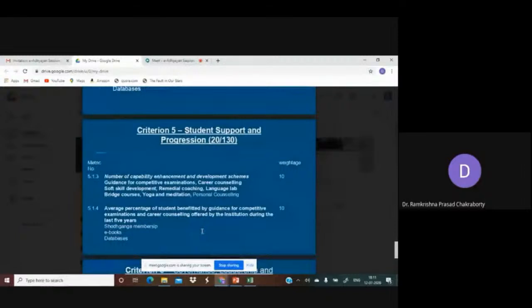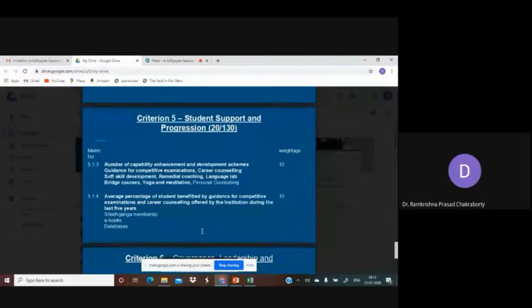Student support is once again a number of capability enhancement and development schemes, guidance for competitive examinations, career counseling, and soft skill development. For competitive examinations, there are so many question banks. Take the question bank, put it in a Google Classroom or any other classroom for examination purpose. Keep it also in the library as a hard copy. And the average student will benefit from that.